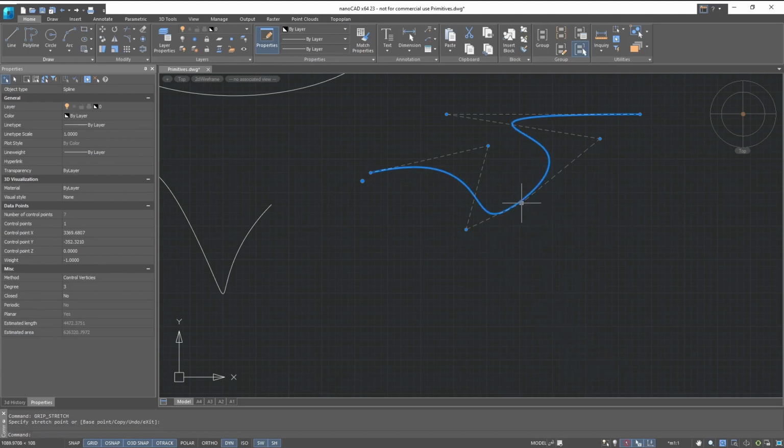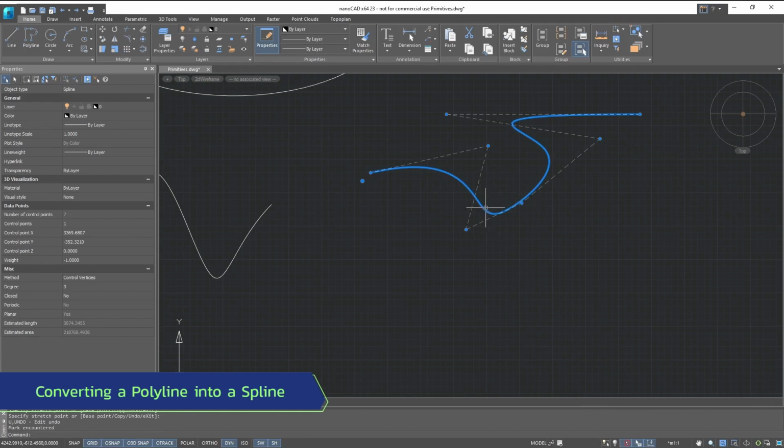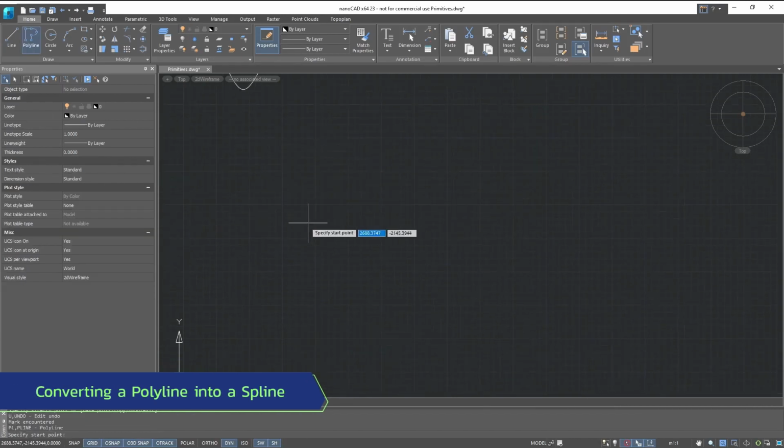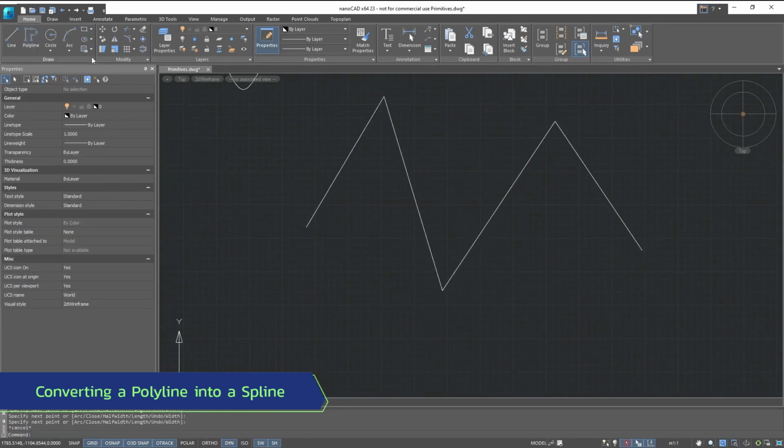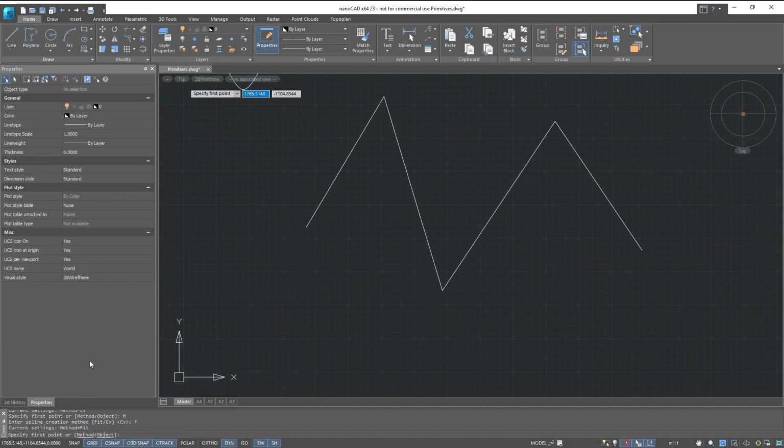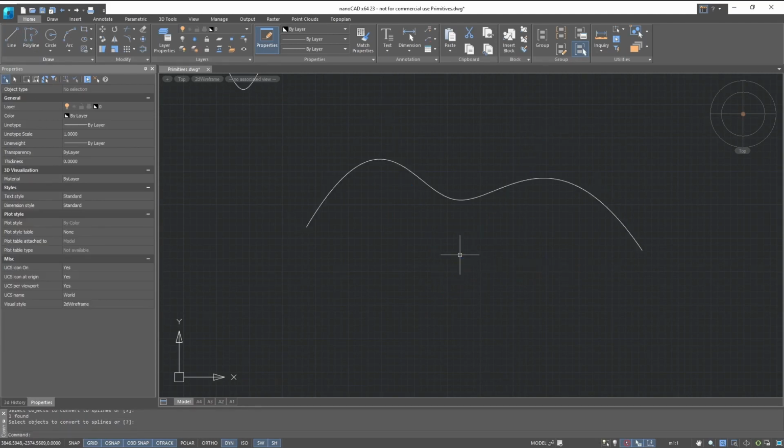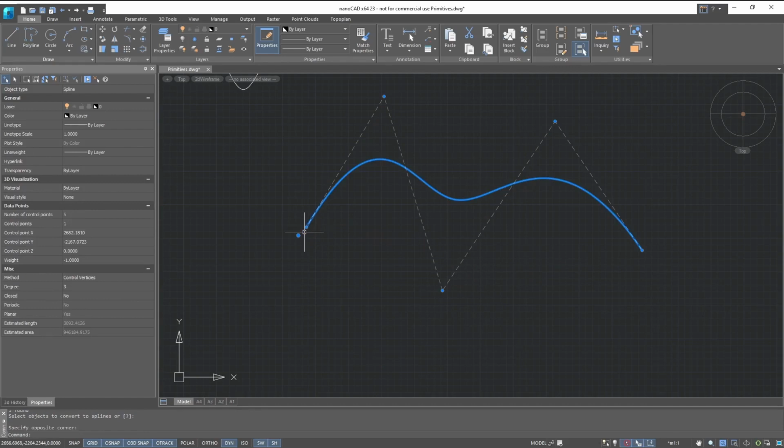Also, interestingly, we can convert a polyline into a spline. For example, we have such a broken polyline. Next, we select one of the splines and choose the object option. Select an object to convert into a spline. Pointing to our polyline, press enter. And just like that, the polyline is easily transformed into a spline.